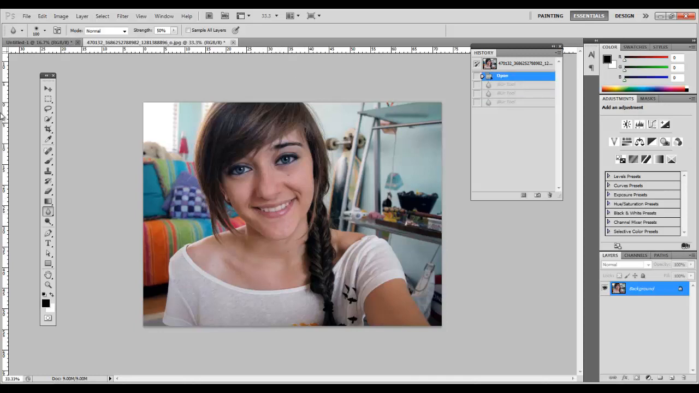But we also have the dodge tool, which lightens things. As you can see, your cheek is getting quite white and bright, and yeah, yay, dodge tool. And we have the burn tool, which makes things darker. As you can see down here, everything is getting darker. So yeah, that's the burn tool.